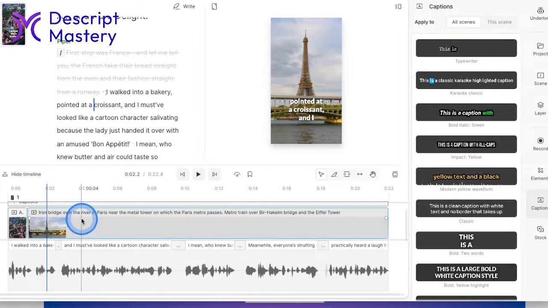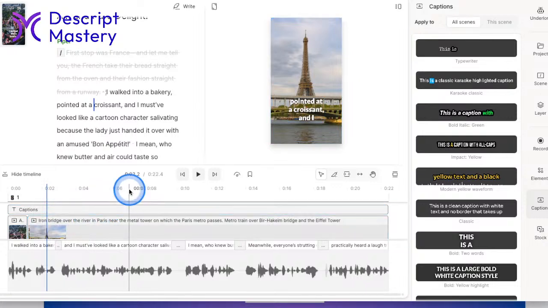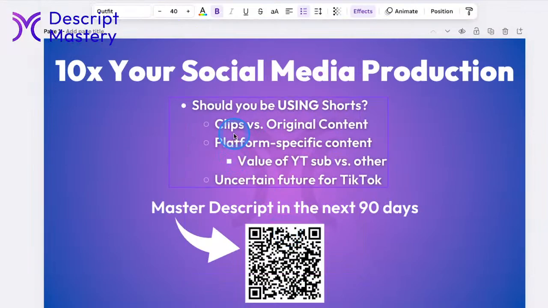Now, I would do a lot more than this. And this goes back to why I was saying, let me pull up my PowerPoint again. A clip versus original content is, it's hard to take this clip and make it really interesting for the low attention span audience.